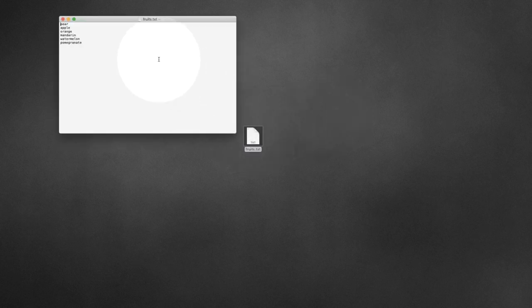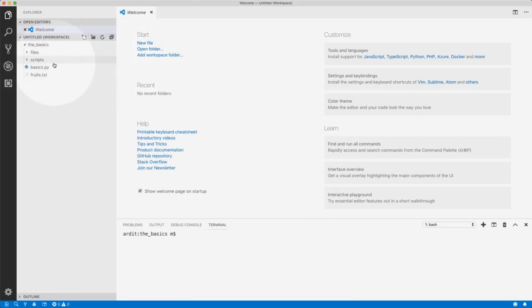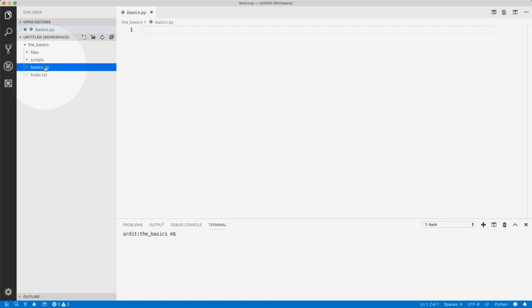So this is how you open a text file with your favorite text editor program, and let me show you how to do the same with Python. Of course, the experience is a bit different. It's not about double-clicking the file, it's about writing code.